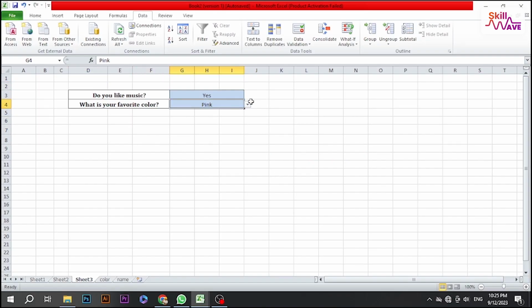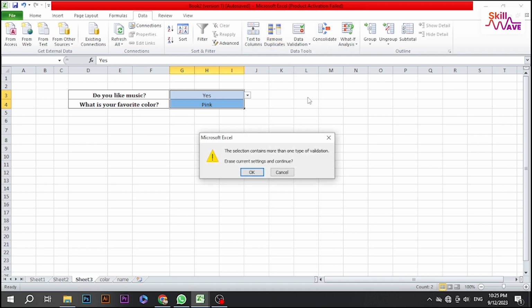First, open your Excel worksheet containing the drop-down list you want to delete. Now select the cell or range of cells you want to remove. Navigate to the Data tab and select Data Validation.